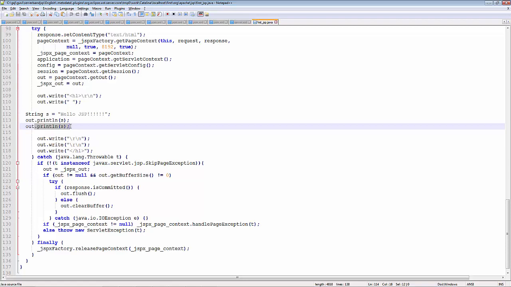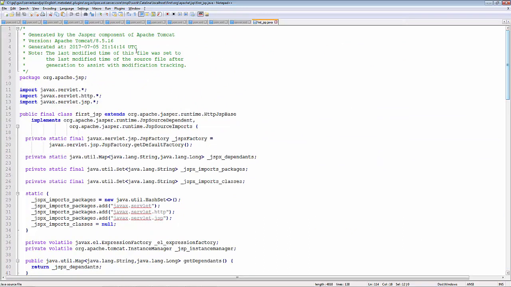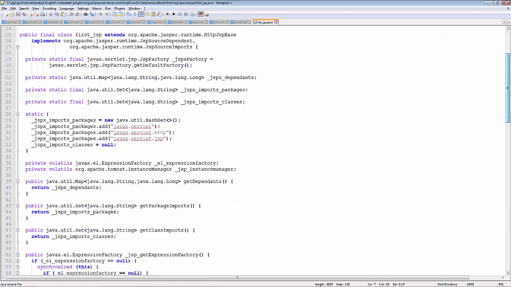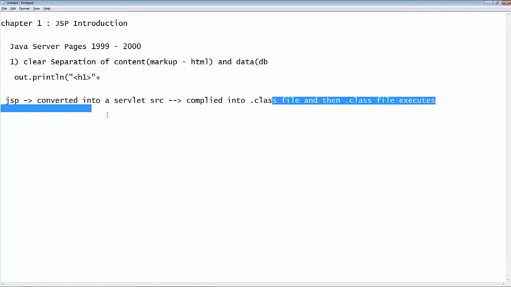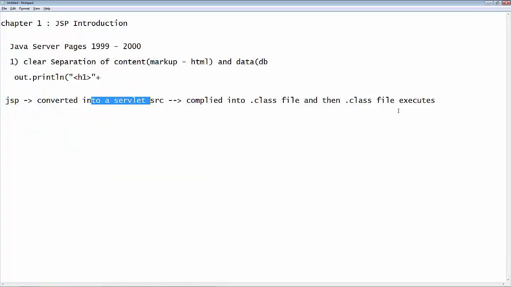Every JSP is converted into the servlet source code, and that servlet source code will get compiled and it is going to get executed. So in your generated source code at the top, you will see when this particular source code got generated and other information. So this is giving the UTC timeline, universal timeline, it is giving. Right? So this is how a simple JSP works. So it converts into a servlet source code, compiles it, and it is going to execute it.